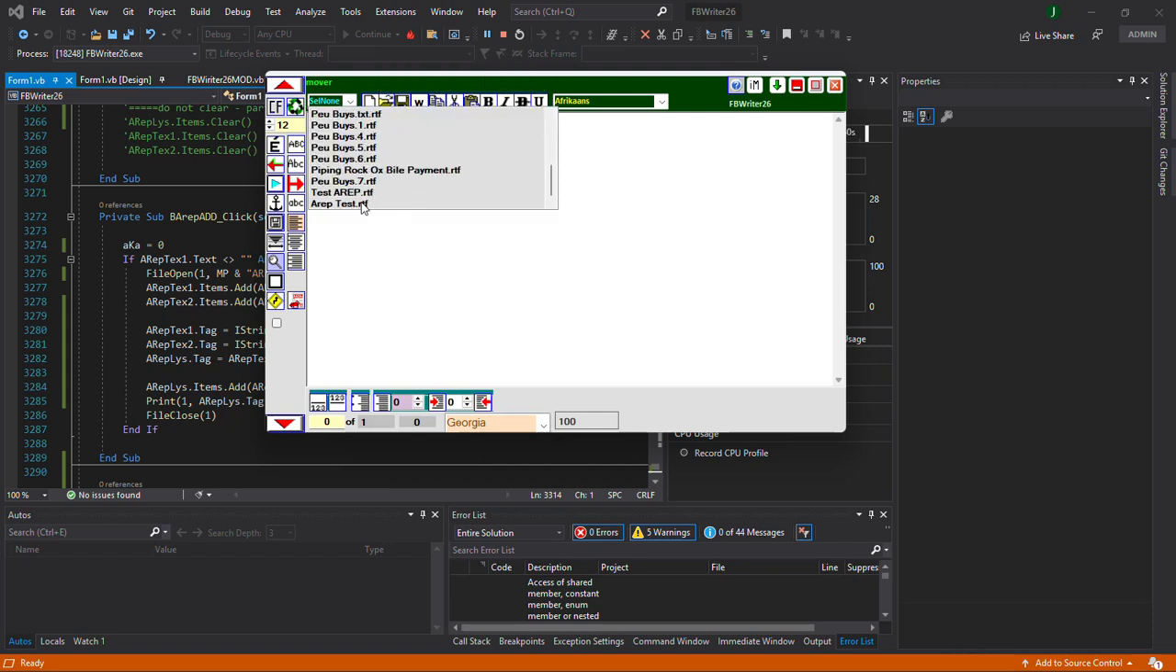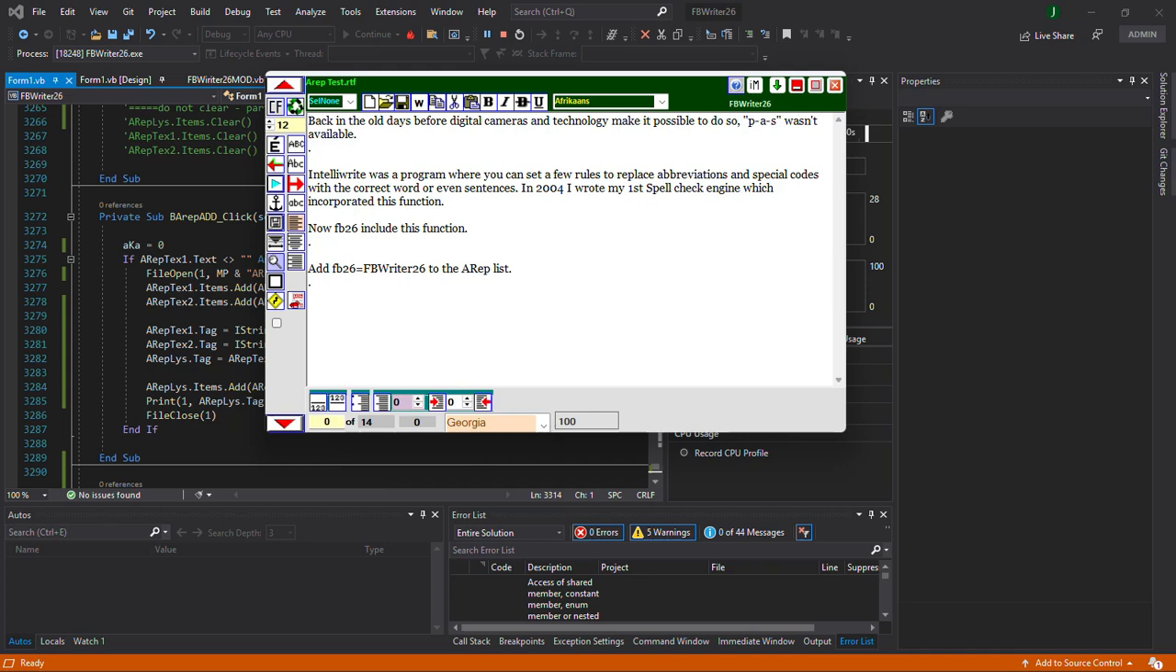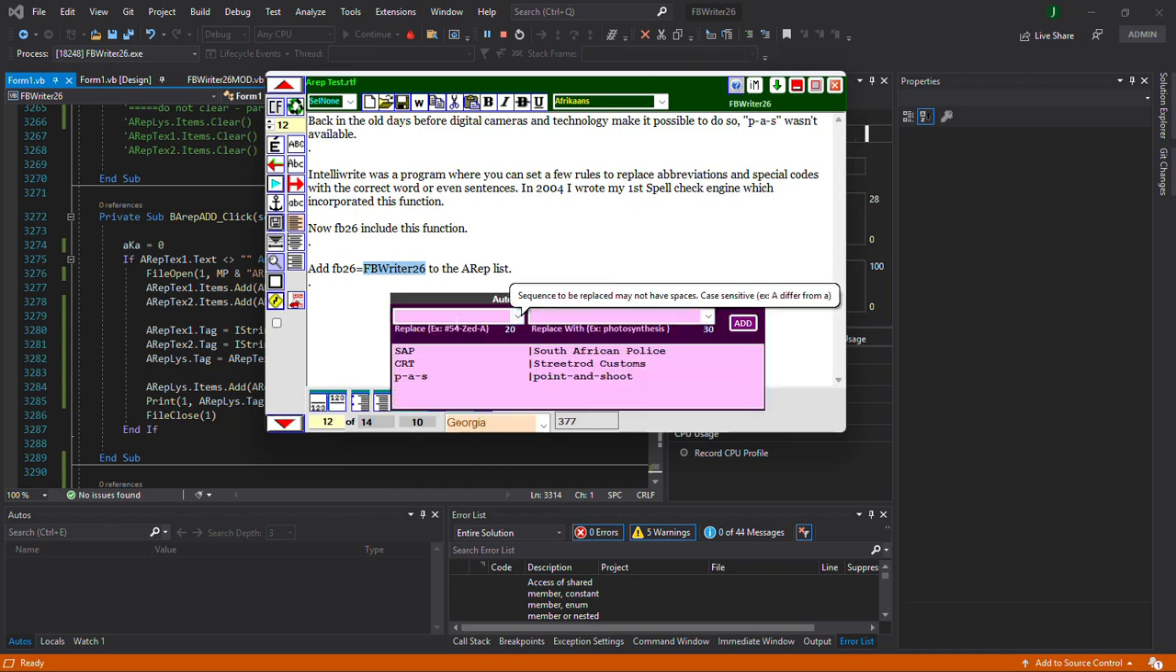So to show you how this program is working, this function is working to change set words or set rules. So when I say okay, I told myself to add this so that you can see how it works. So what I'm doing on this side is say FB26 must be changed into this, and you add it to the list.